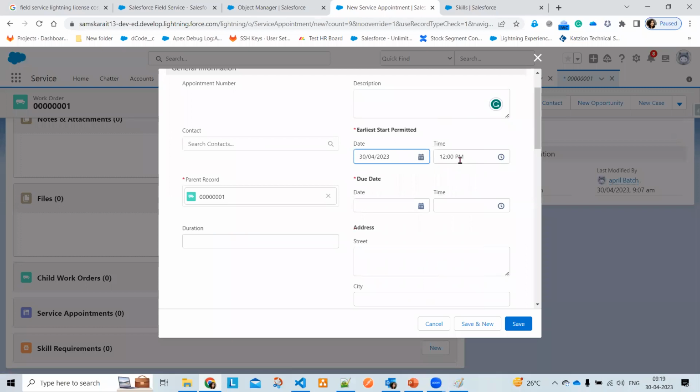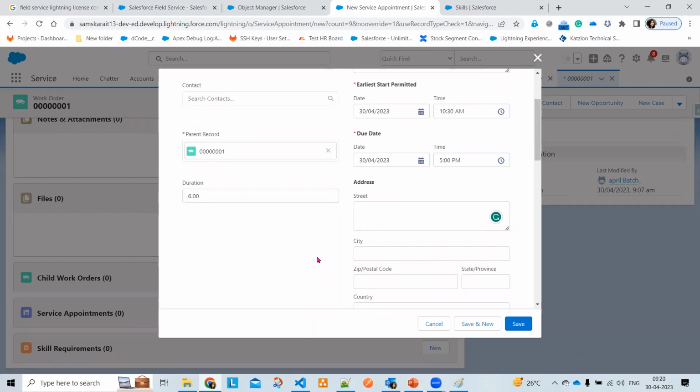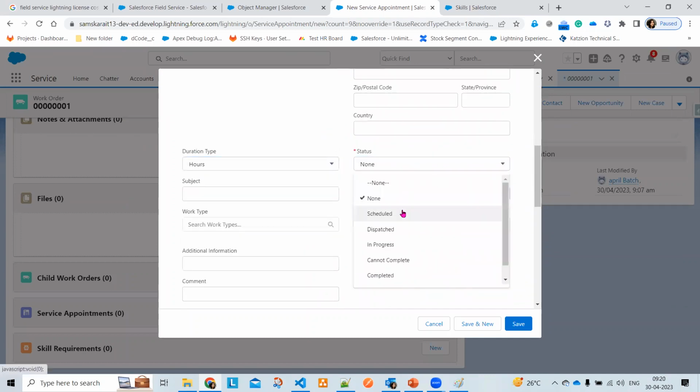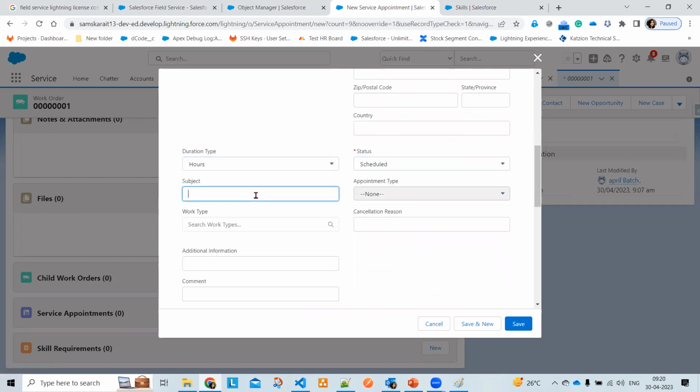Today, assume the time is 9 or 10:30 a.m. on the same day till, assume, 5 p.m. The duration is, let's assume, 6 hours, and you need to keep all this information. Status is, right now, scheduled. Subject, you can give any subject, like Salesforce or inspection.